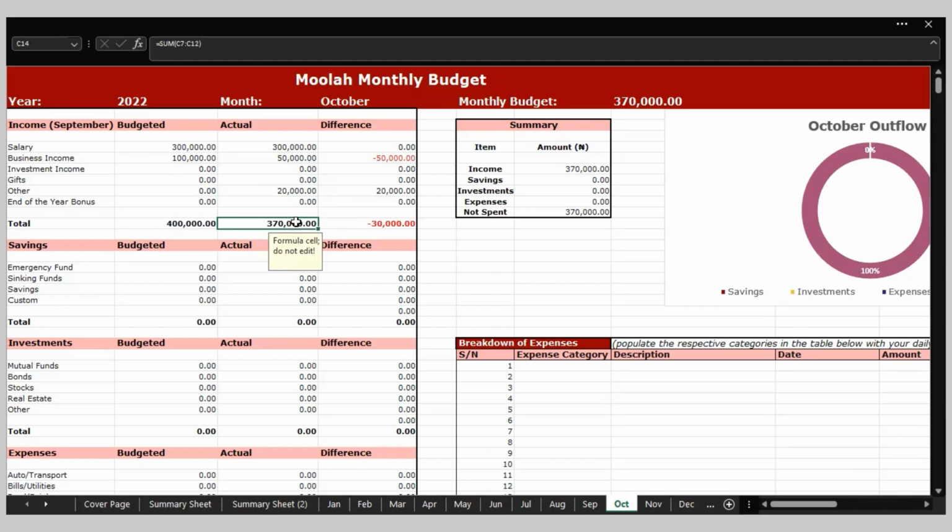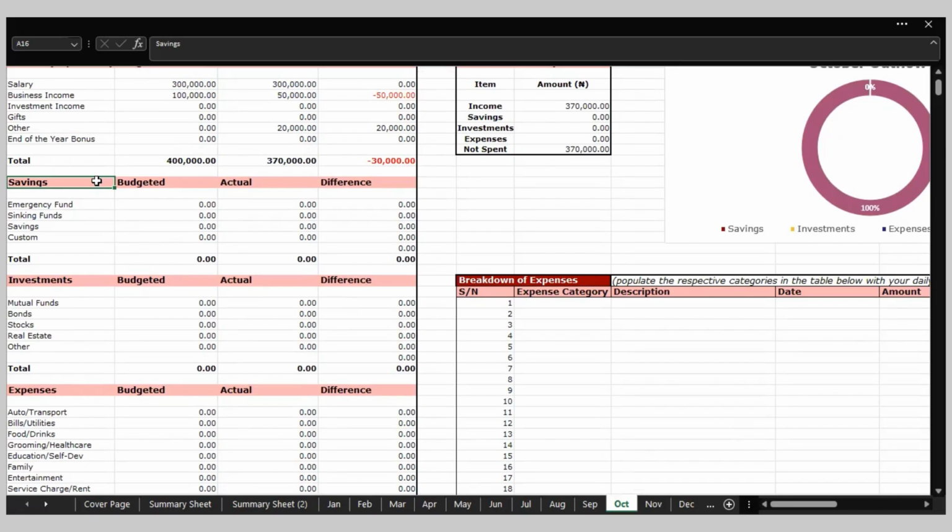Notice that the difference column automatically does the calculation for me, and the summary table also shows my total income for the month of October. So when you hover your mouse on any cell, you'll see a prompt that tells you what to do. Not to worry, all the formula cells on this budget are locked. So even if you're not very conversant with using Excel, you'll be able to find your way around it.